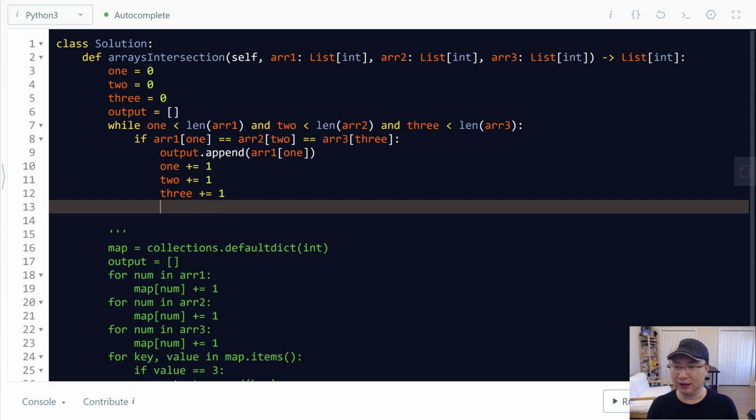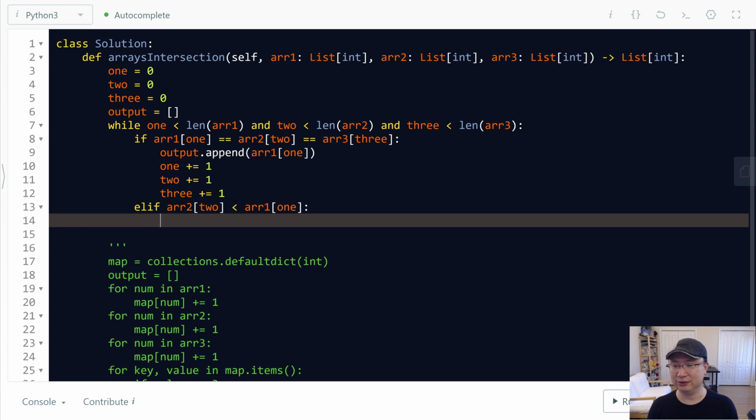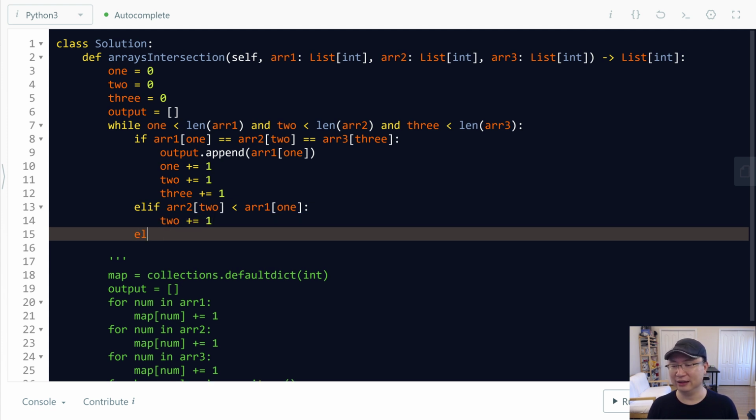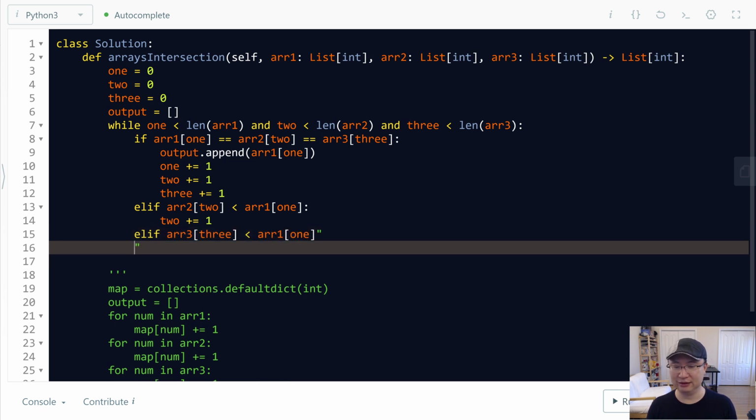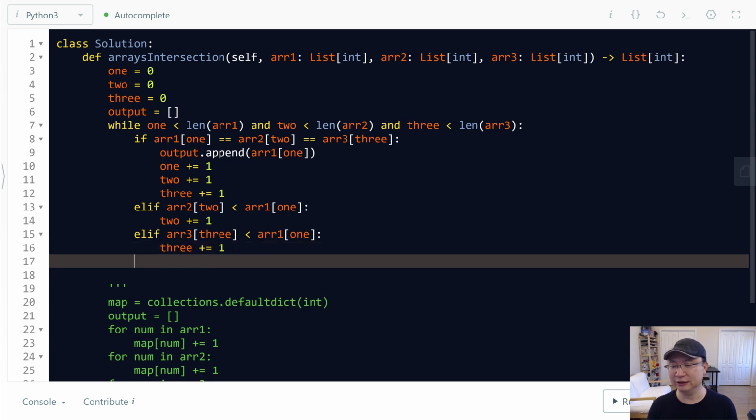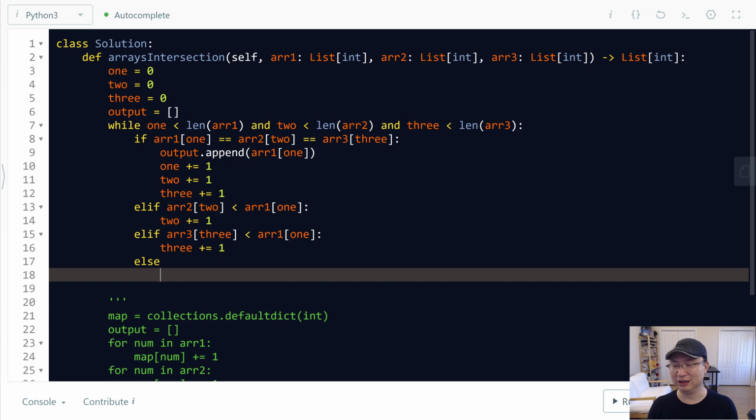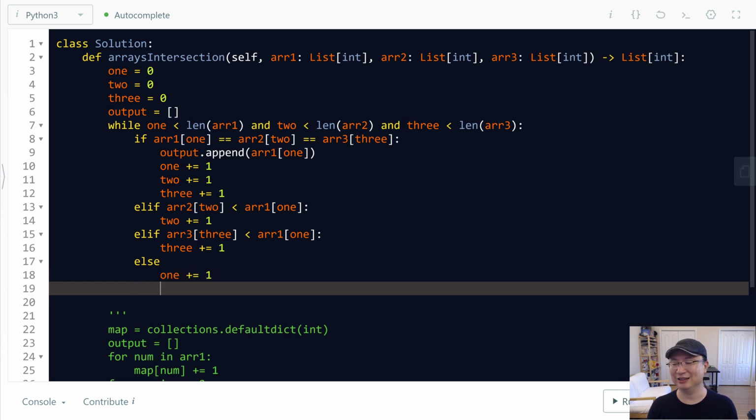And then else if array 2 at p2 is smaller than array 1 at p1, then I will increase p2 only. Else if array 3 is smaller than array 1, also increase p1. Else means there is one case left, where p3 is increased. Does it make sense?